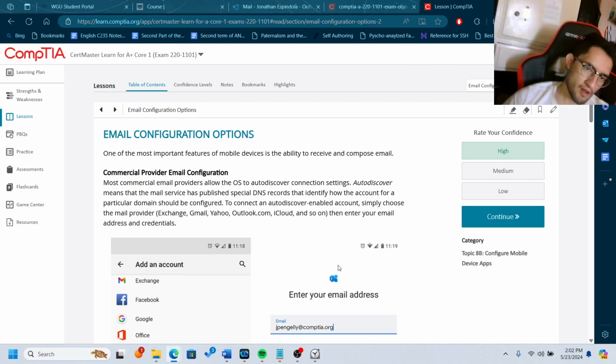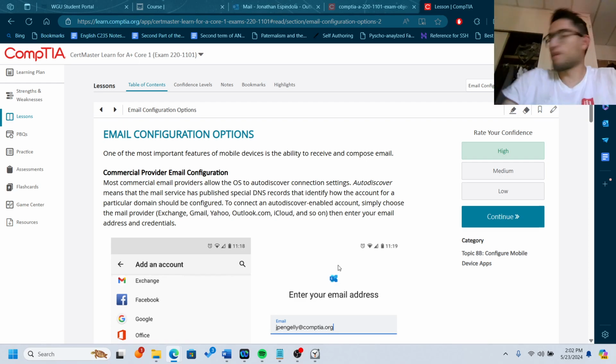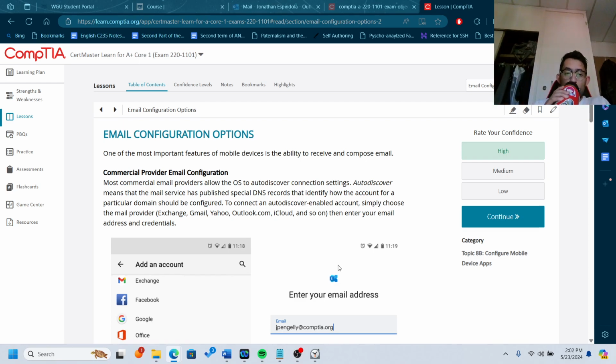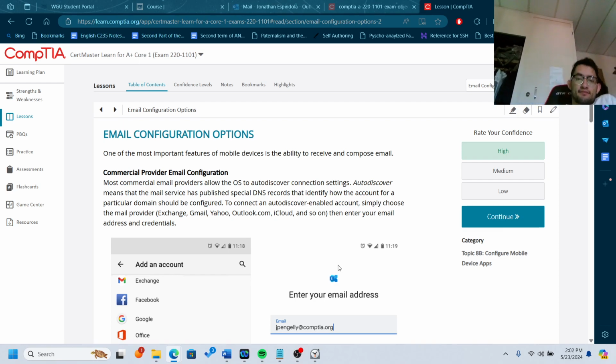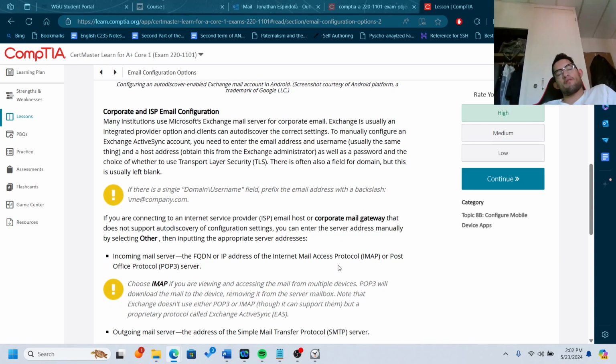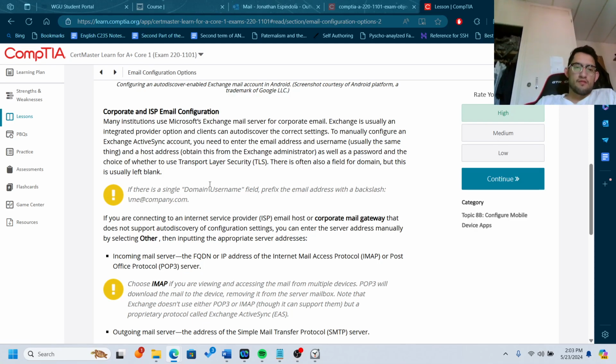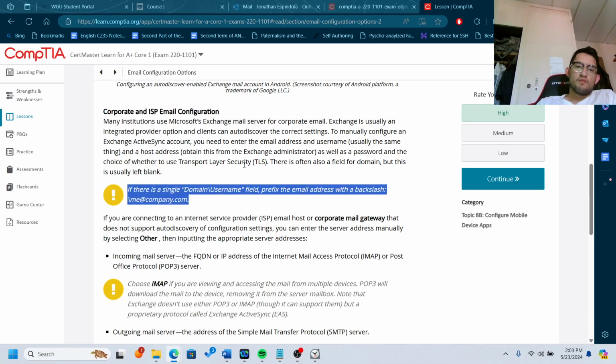For email configuration options, I'm not too well versed in this part, but whenever you set up an email account on your phone, it's fairly easy. Sometimes hard. Now, if you're using it with corporate or ISP, this is a little bit harder. You might have to, as it says right here, write the domain, then your username. You only really see this if you're working, not for your personal use, really.